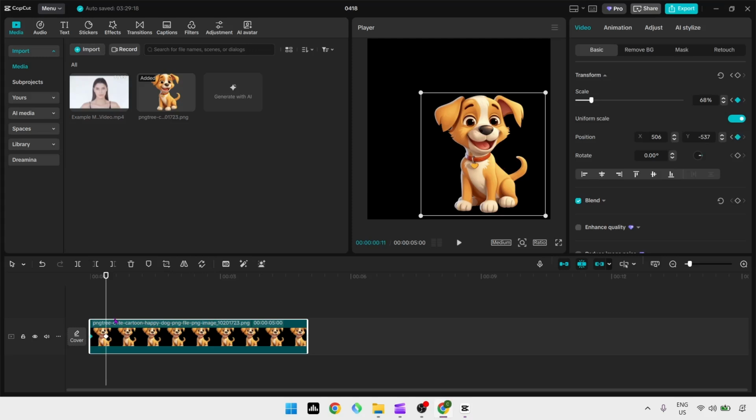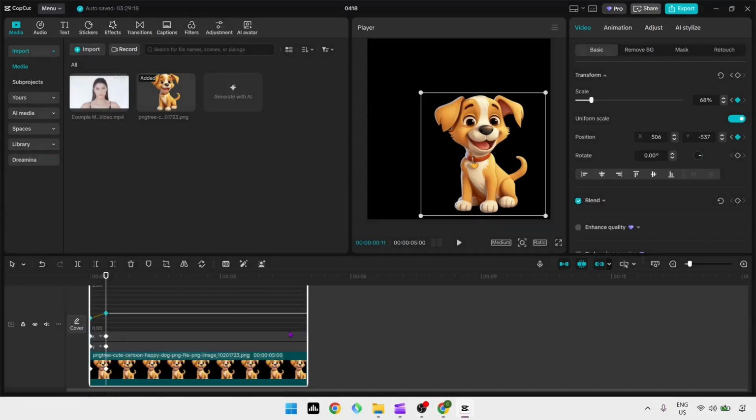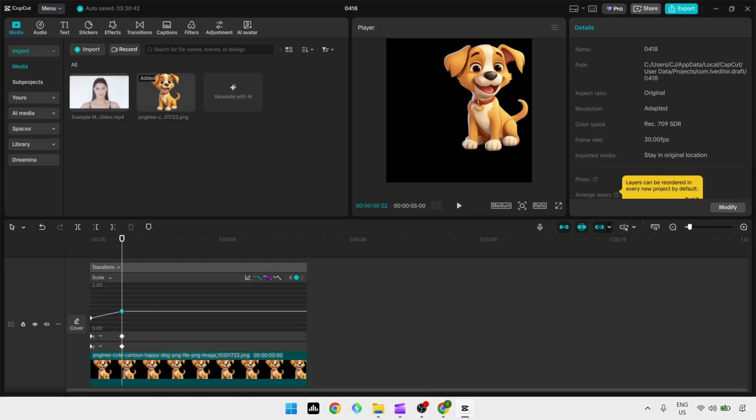For a smoother transition, right click on the latest keyframe and click on Show Variable Speed Animation. And here, select Auto Curve.